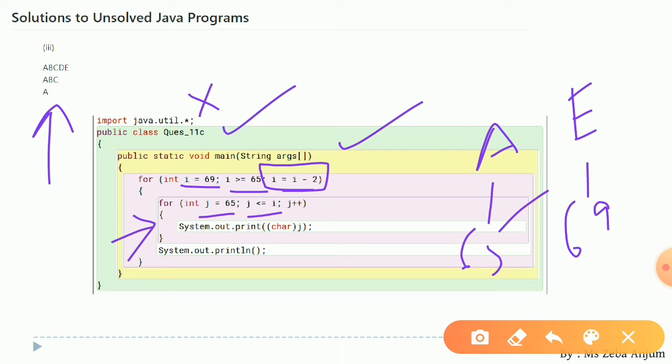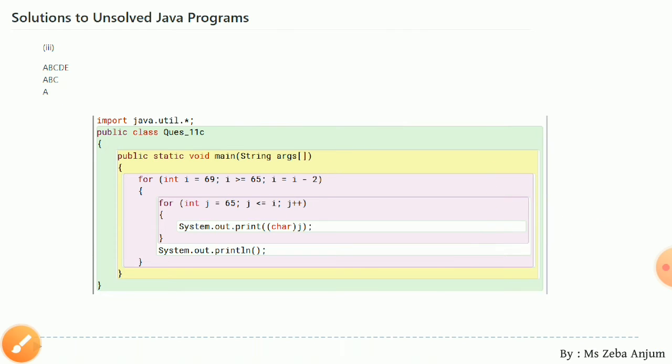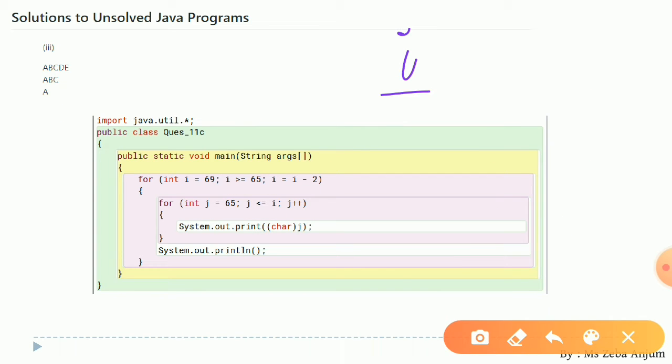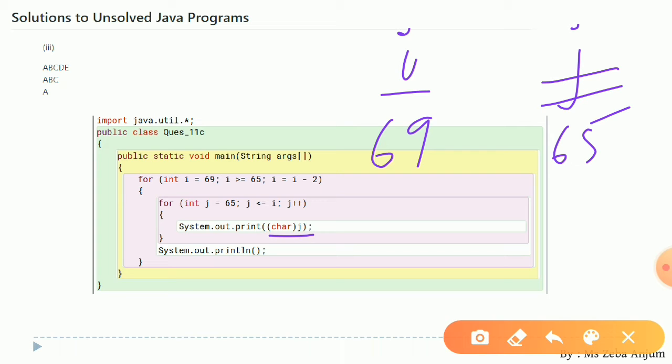Okay, and i plus plus we are going to do. Now see how we are going to get the code. Over here it is i, over here it is j. Now for i's value, that is 69, the value of j will start from 65. Yes, condition is true, it is less than 69. Now we will be getting character j on the screen. j's value was 65, so we will be getting capital A on the screen.